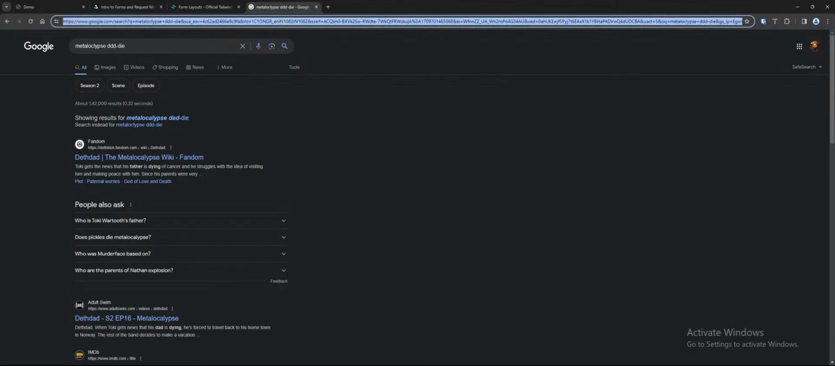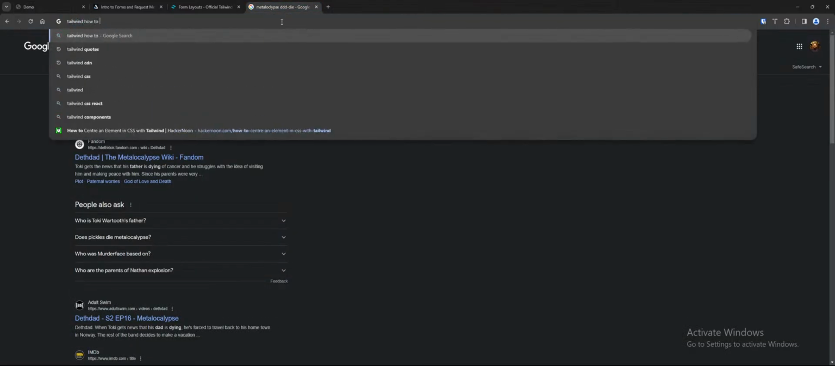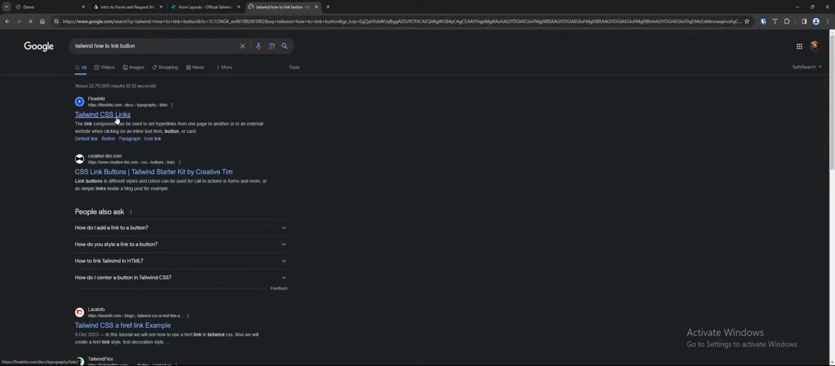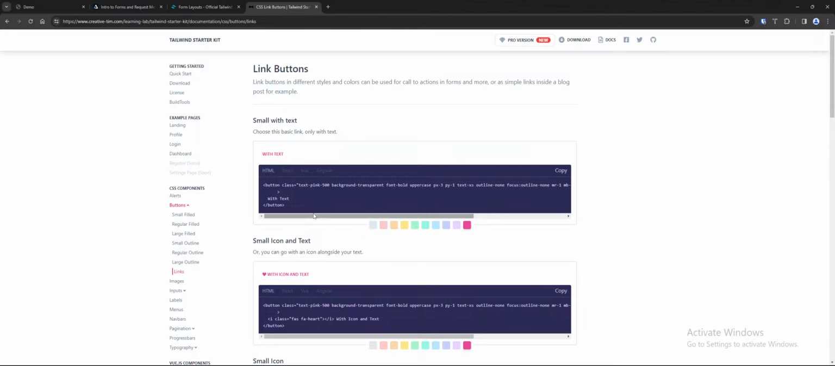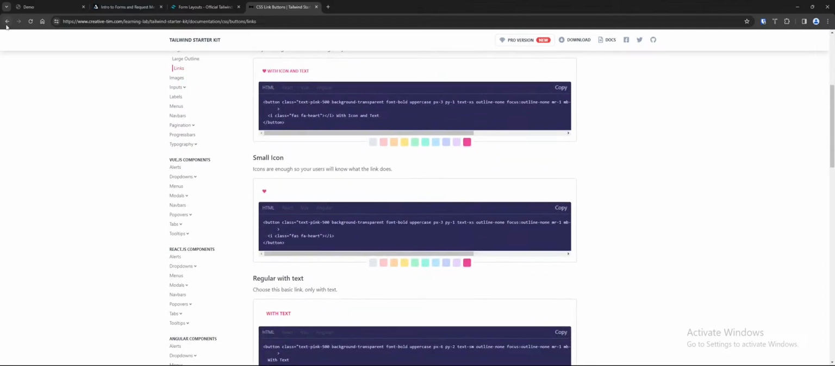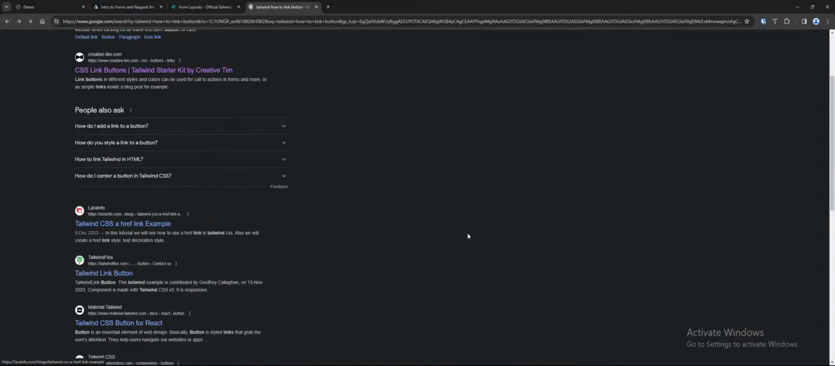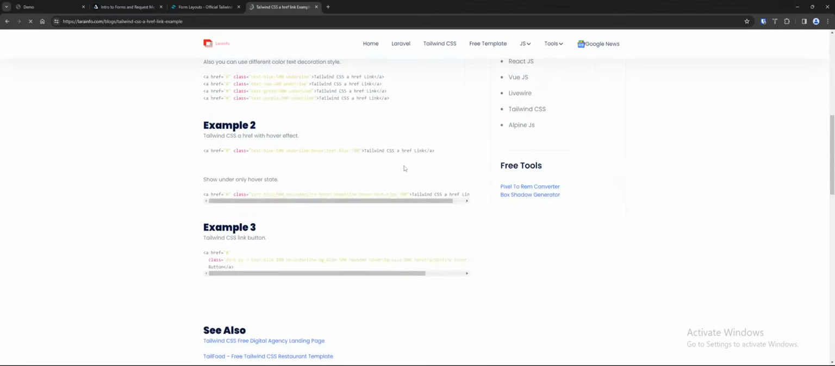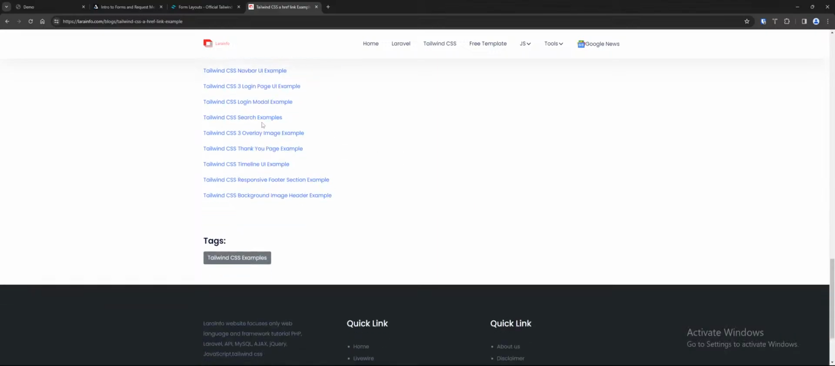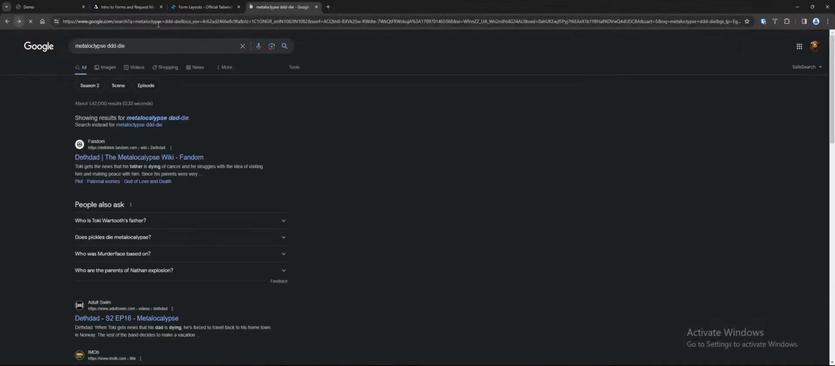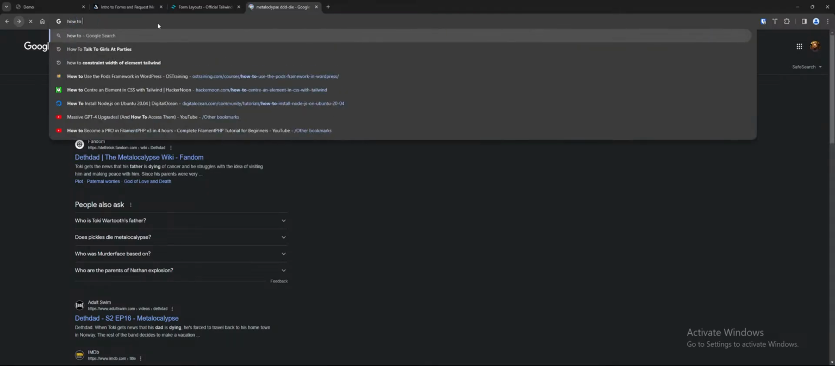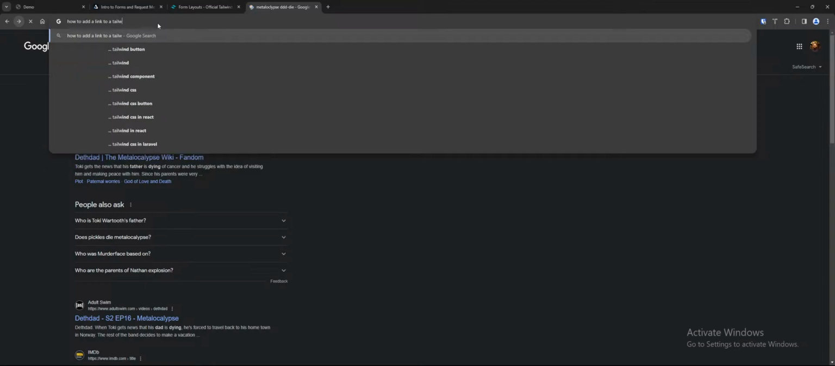How to do it with Tailwind? Let's find out. This is a basic question. Tailwind CSS buttons. Okay, button class text pink. What's the code to add a link? Should I ask ChatGPT? I think I can just wrap it inside an anchor tag, but I want to see if there's a better way to do it. How to add a link to a Tailwind button.